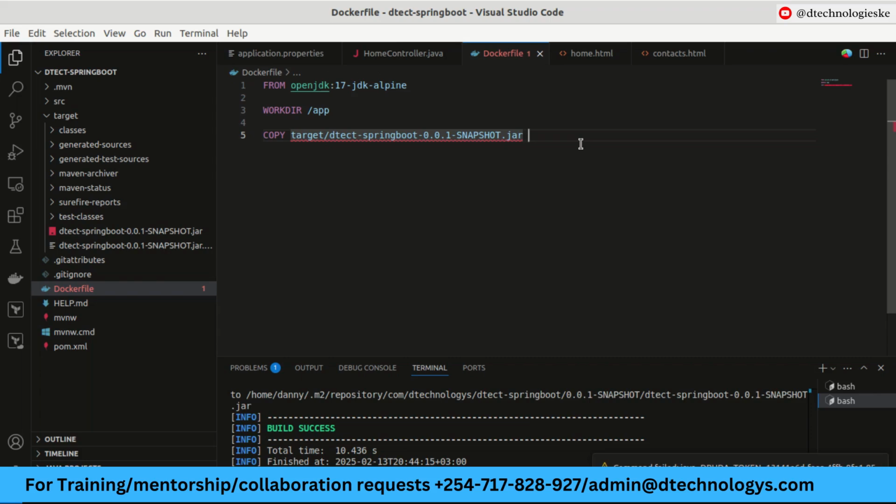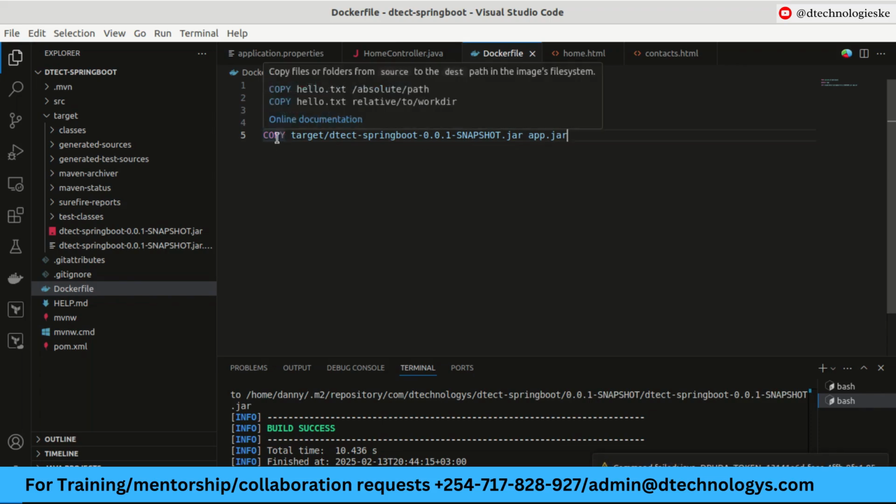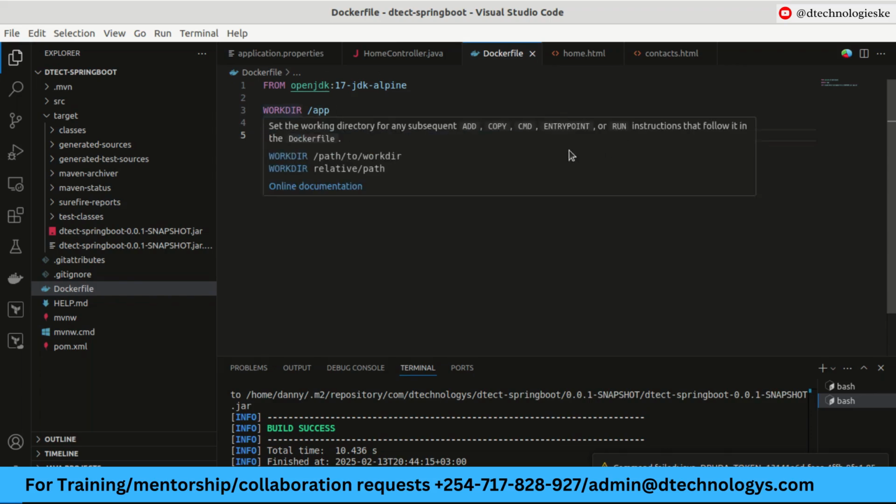And remember, having set this as the working directory, we don't have to mention it explicitly in the destination. Then we can mention the new name of our build file. So instead of using a very long name here, I can just make use of app.jar. All right. That's enough. This COPY command is aware that it will be copying whatever we have here into the working directory. So you do not have to explicitly mention the working directory in here.